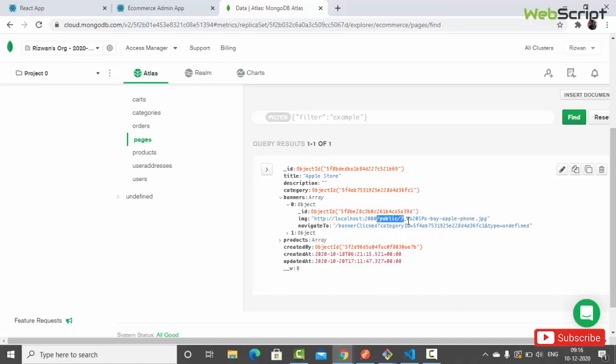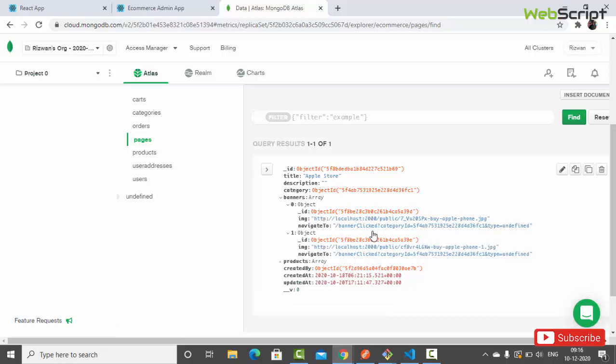So till public everything is fine. It is dynamic and this is going to help pull the image. But this localhost 2000 is completely wrong and I would not suggest you do it. But somehow it got saved. So we are going to write some logic to avoid this problem. When we fetch this item, we are going to replace this localhost 2000 with the live URL, whatever we are going to have from Heroku. So this is how we are going to solve this problem.